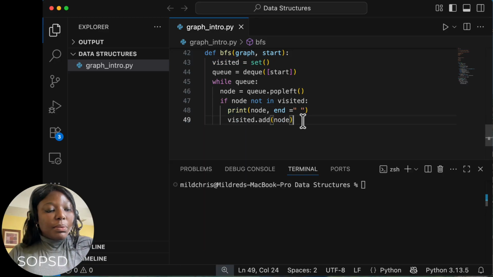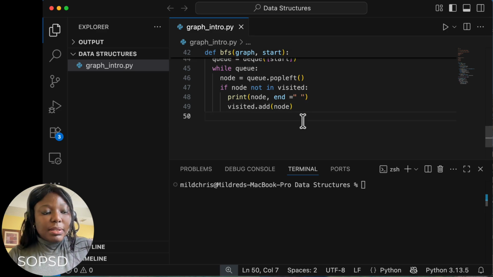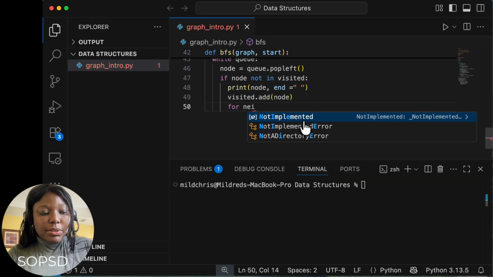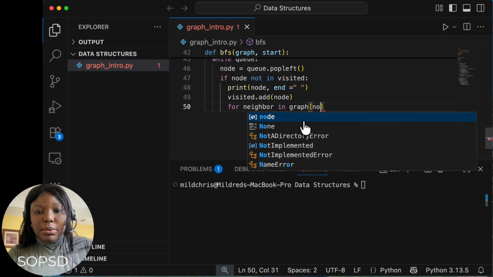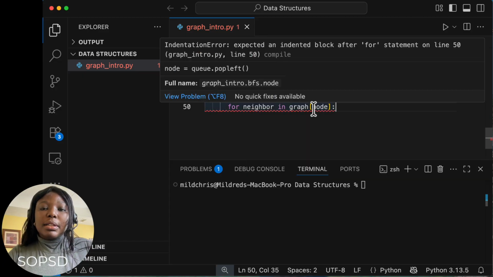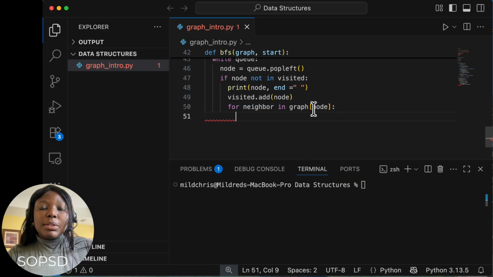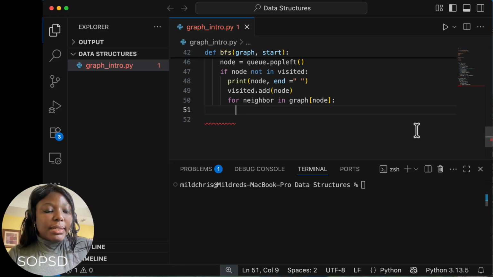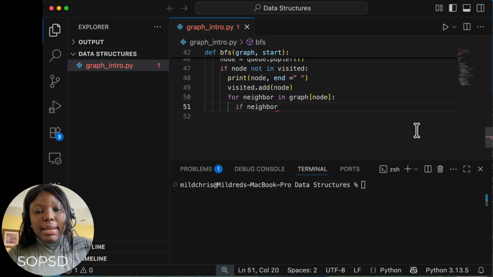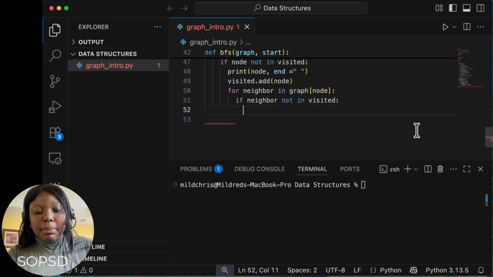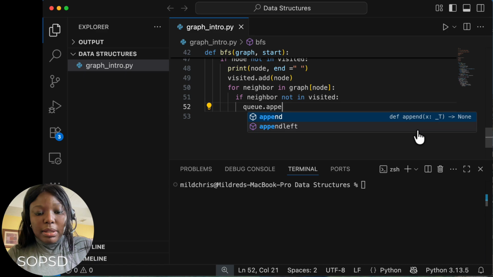Now let's say we also want to traverse. Let's look at all the neighbors of the same node. So I'll say for neighbor in graph[node]. The neighbor is the iterator over the list of adjacent vertices, the list of values that this key points to. If that item is not in visited, then we want to append it to the queue. So let's say queue.append(neighbor).